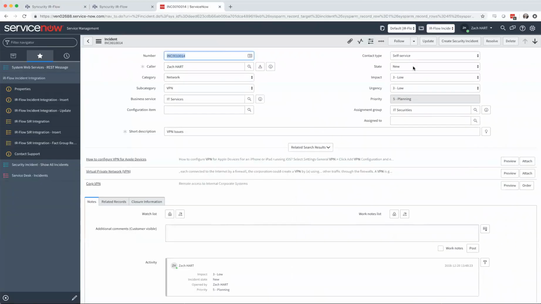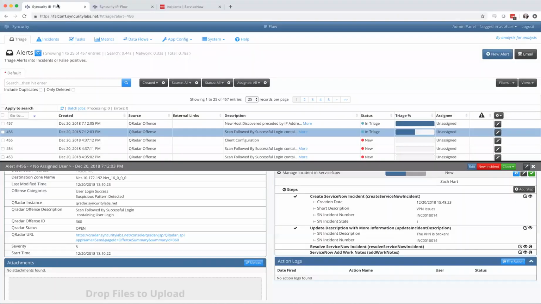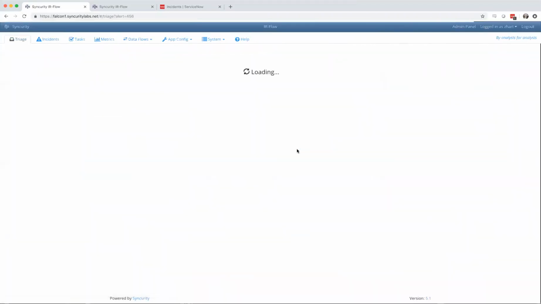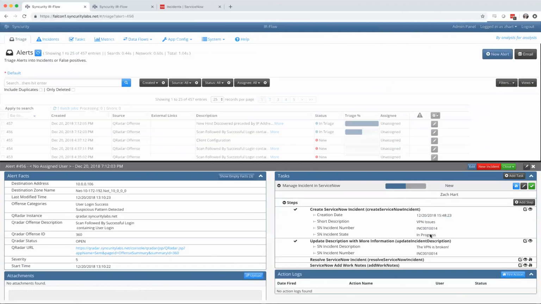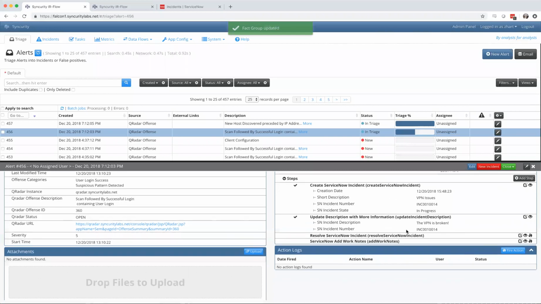Something to note about this integration is that when the state in ServiceNow changes, we'll change it to in progress as someone has picked up the ticket and has started working on it. After a quick refresh in IRFlow, we'll notice that the state in IRFlow is kept up to date with the state in ServiceNow. You can see here that the incident state has changed to in progress.